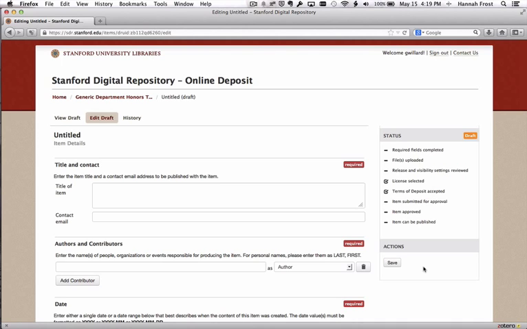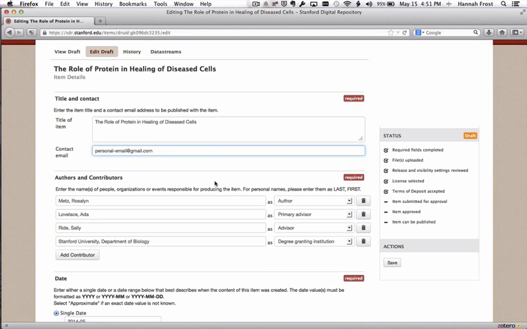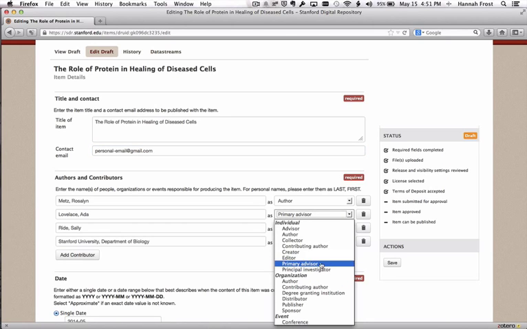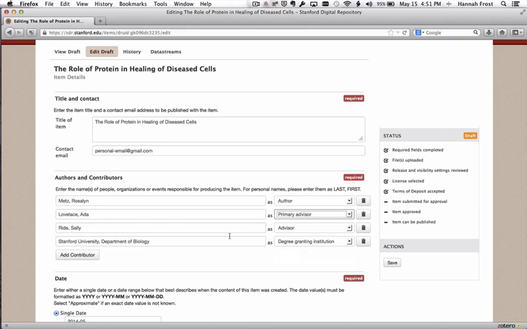And this is what the new blank page looks like. And this is what a completed page looks like. I've entered a title for my item, for my work, in the title field, and an email address for interested readers who may want to contact me. I've entered my name as an author, and the names of advisors that helped me with my work, being sure to select primary advisor for my main advisor from this menu on the right.